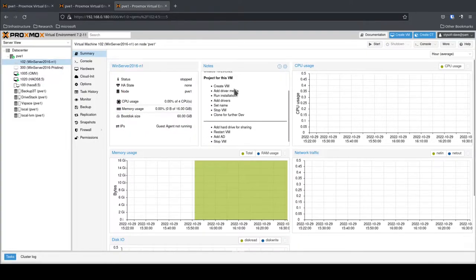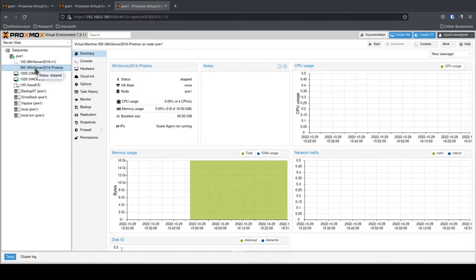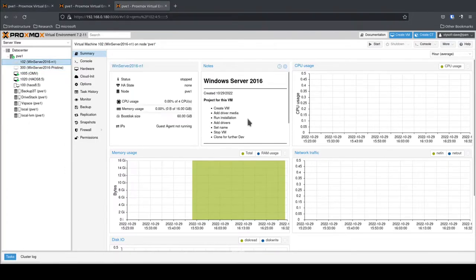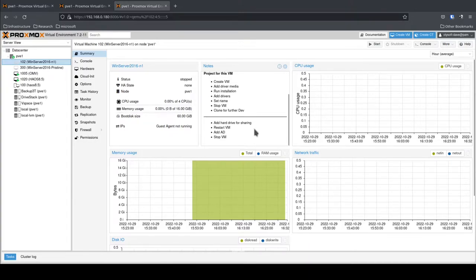So the idea is to create the VM. We'll add the drivers. Set the name. See, we're almost done here. Set the name, stop the VM, clone for further dev. The idea here is once we install Windows, once we install the drivers properly, we will then clone one more time. So we'll have a pristine clone that has no work done to it. We'll have a dev clone, which has the preliminary work done to it so that it is a usable, functioning system that we can then further add to. And then, of course, we will add Active Directory. So, here we go.